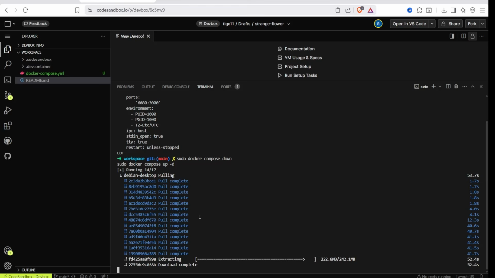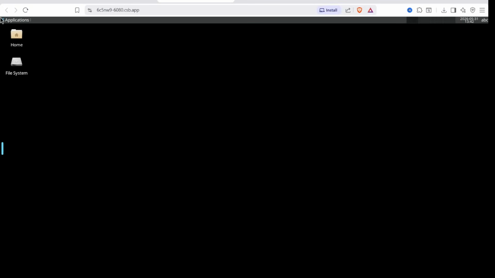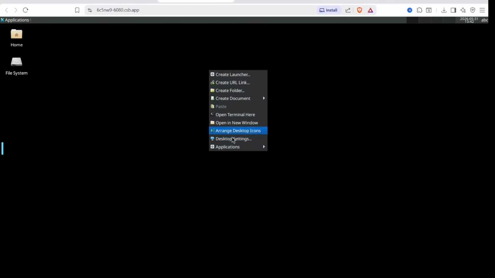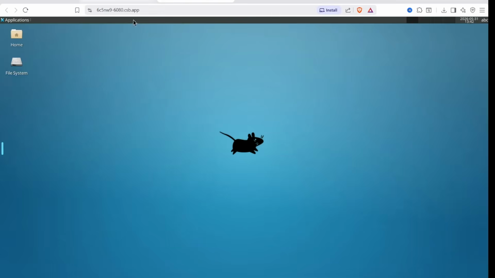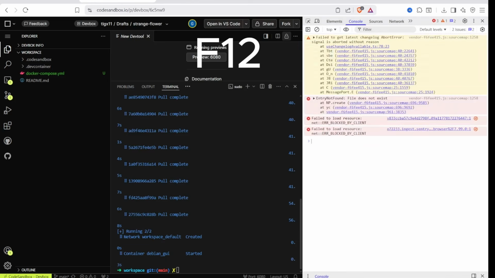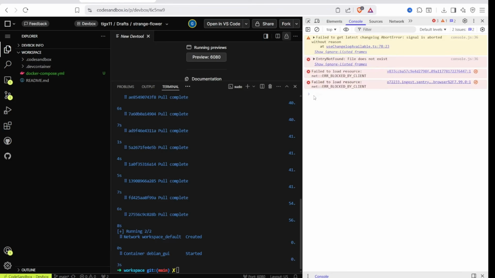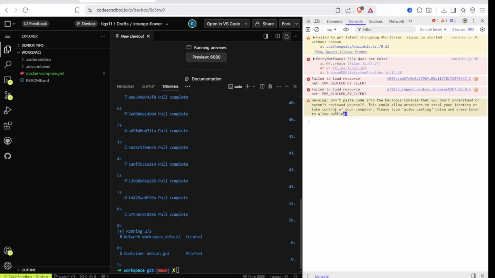When the deployment is complete, a preview link will become available. Open it, and you'll be greeted by a fully functional Debian XFCE desktop running directly inside your web browser. One thing you may notice is that cloud workspaces can occasionally become inactive after a period of inactivity. To help reduce interruptions, I use a small JavaScript activity script that periodically generates simple activity events. This helps keep the workspace active while I'm working or recording demonstrations.